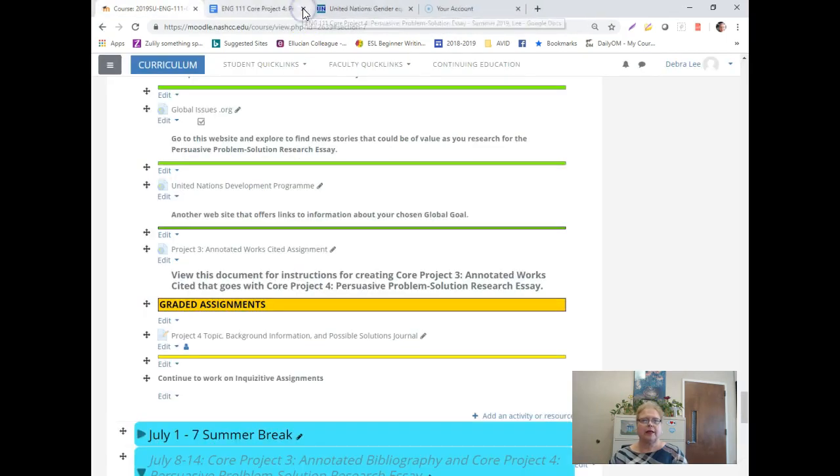So basically, in the annotated works cited page, you're just going to use the works cited page that you're creating for your essay, and you're going to add a little summary of what the article that you used is all about, and then how you know it's a good, reliable source. So not a great deal of work. Most of your work is going to come from finding the sources and making sure they're reliable, and keeping up with the information so that you can do that Core Project 3.